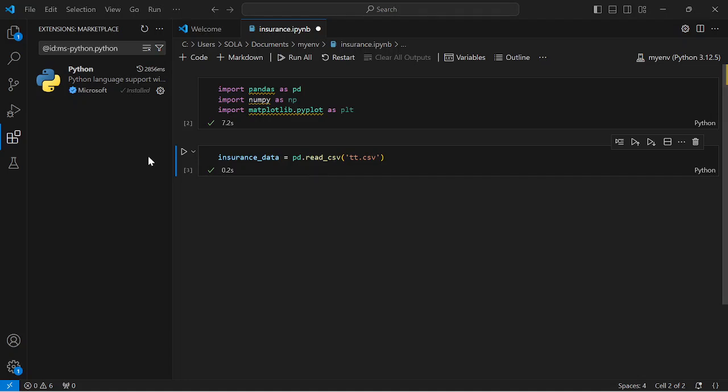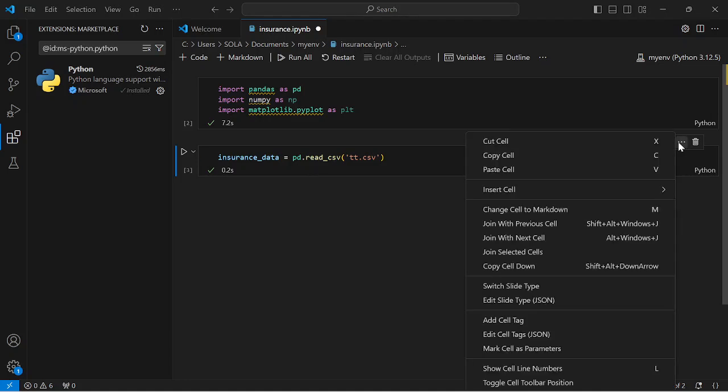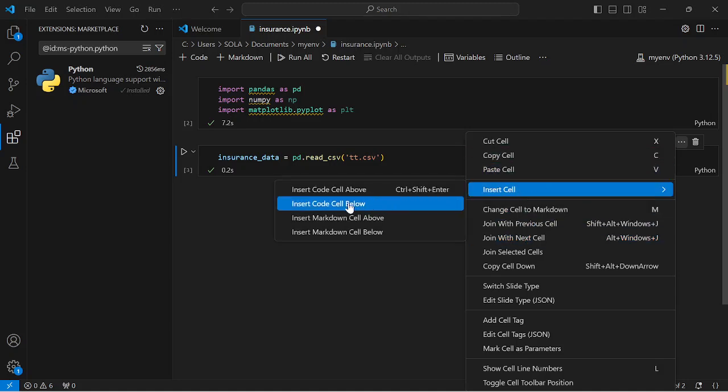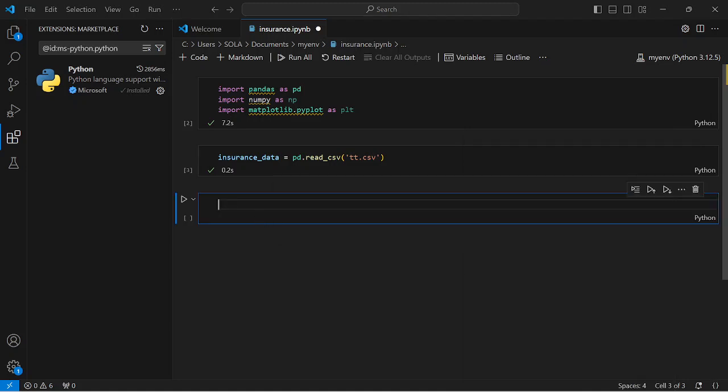The first thing I'm going to do is create another cell, insert cell below. The data has been saved as insurance underscore data. So I'll just say insurance underscore data dot shape, and run again. It's working. It has given us the rows and the columns.